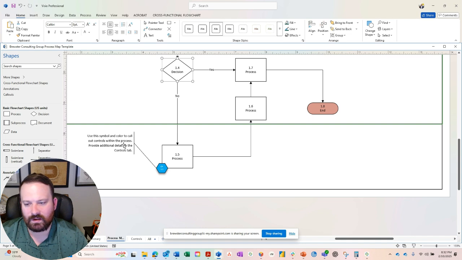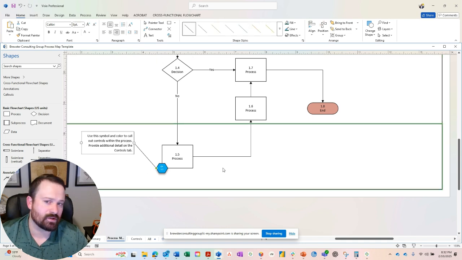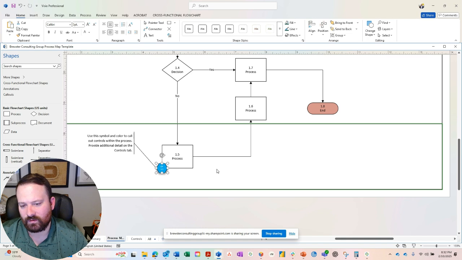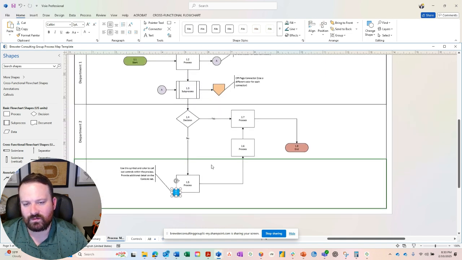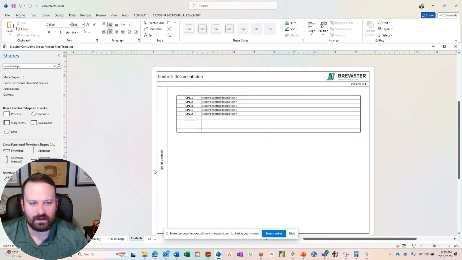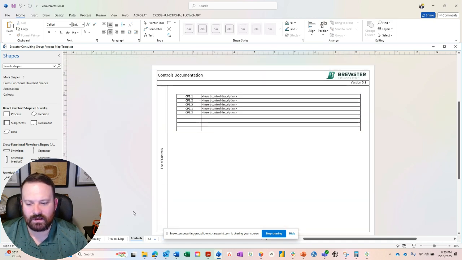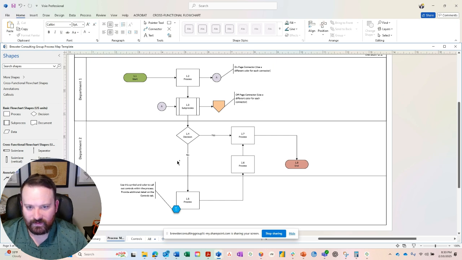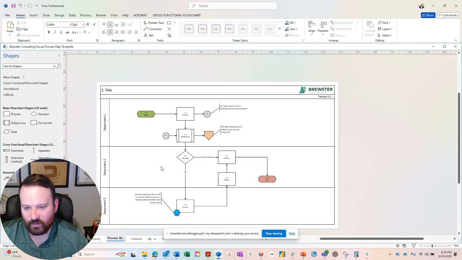And then we use these annotations to add additional context. These little blue symbols that you see in our template, we use those to call out control points. So if you're trying to identify controls in your processes, that's a good way to do it. We put a final tab on the back here to identify controls and do all of that. So that's a really, really quick run through of some of the basics of process mapping.